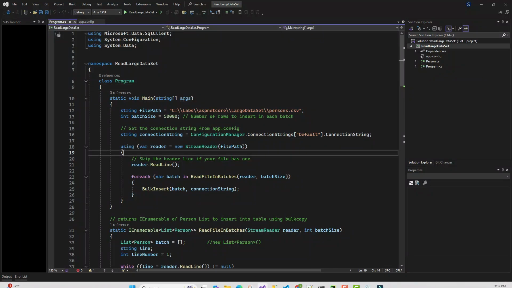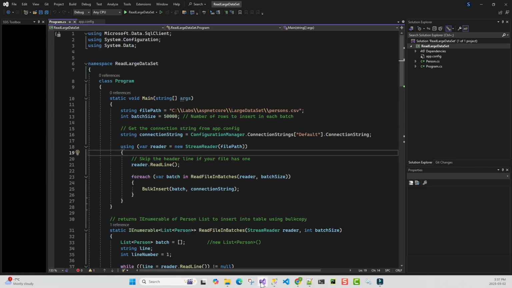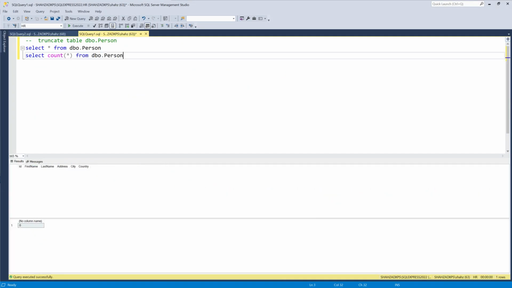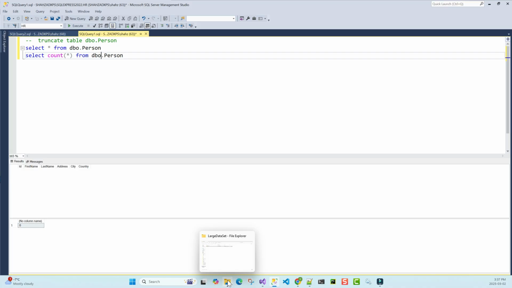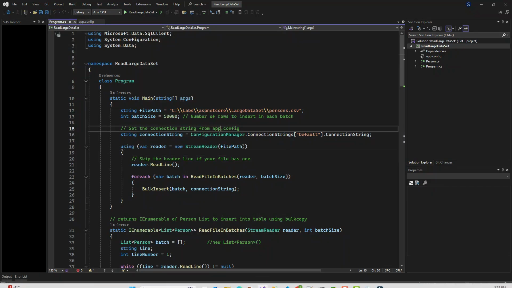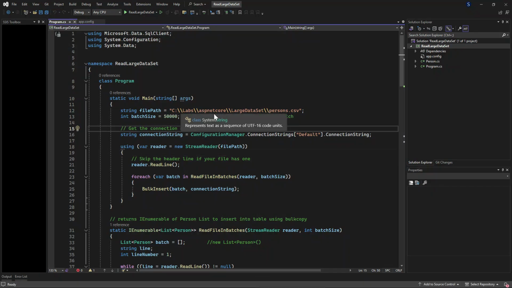Let me show you the code now. In the code, I've already written everything. Let me first run the application. You can see that my table is empty at the moment. The file I'm going to be reading is called persons, and you can see that I'm using the file path here. You can process whatever batch size you want, but I'm processing 50,000 records. So let me run this application and see how it works.